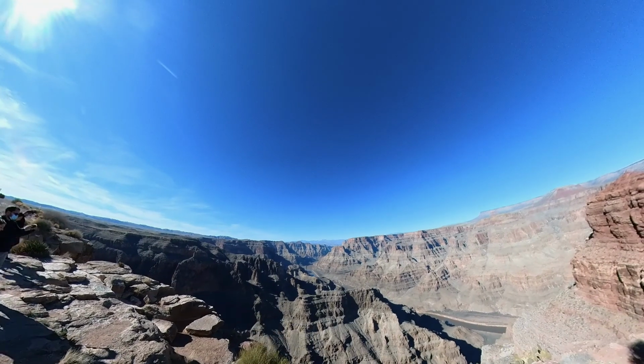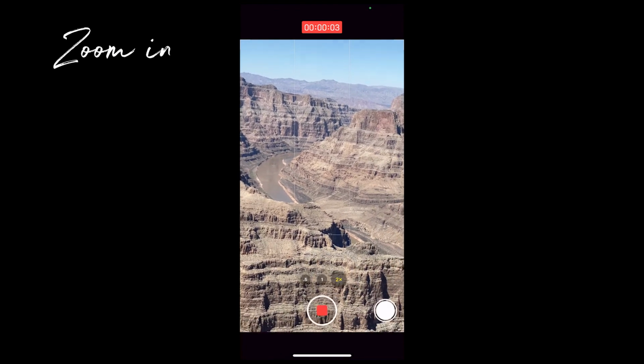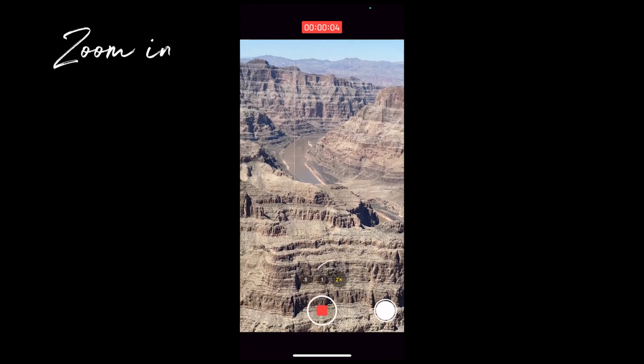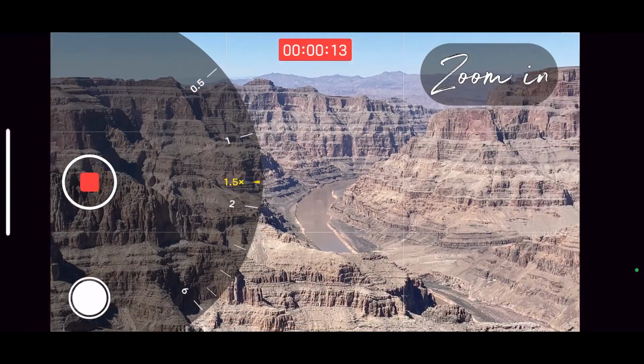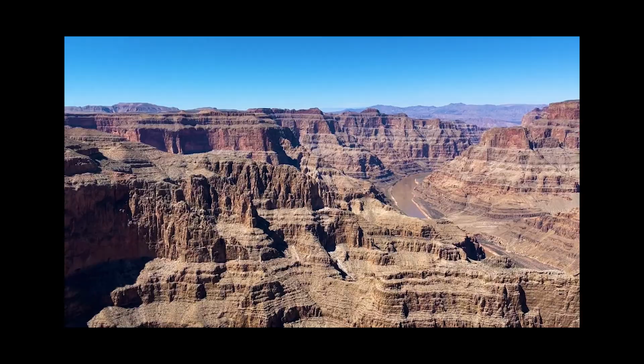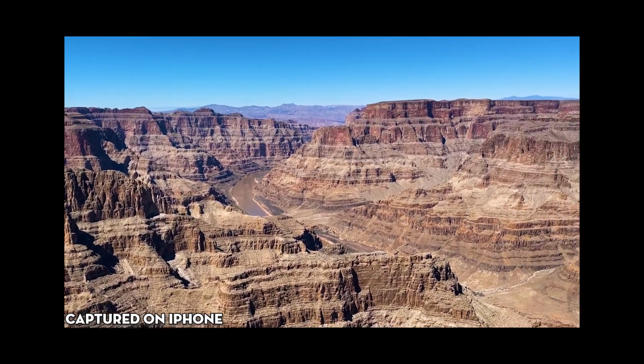If you're planning to take photo or video in this section, one tip I have for you is to play with your zoom-in features. This section of the canyon has so much color and texture. By zooming in and out, you'll capture more of the canyon's details. And it's an awesome opportunity to capture the vastness of the canyon from the rim.